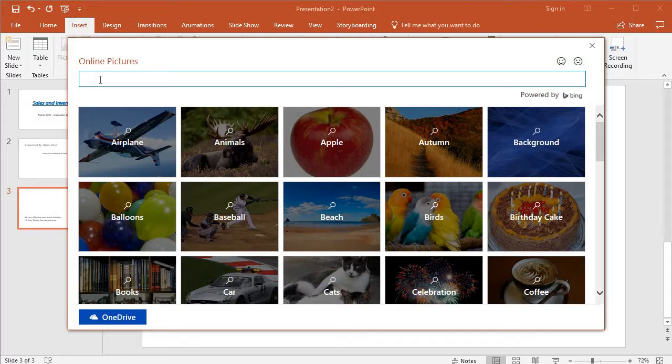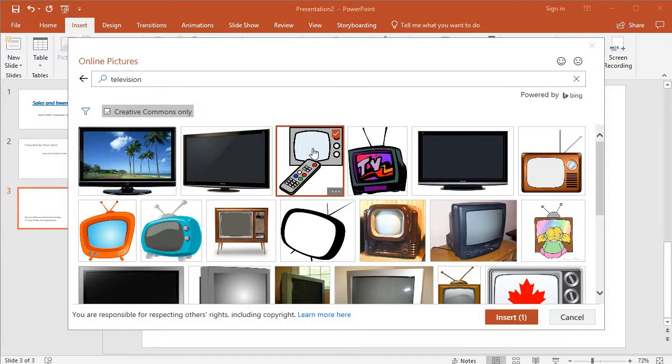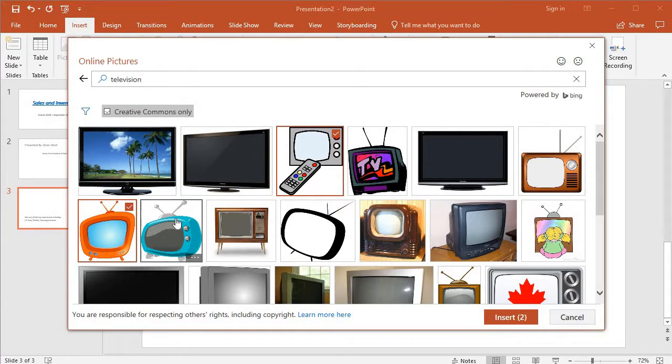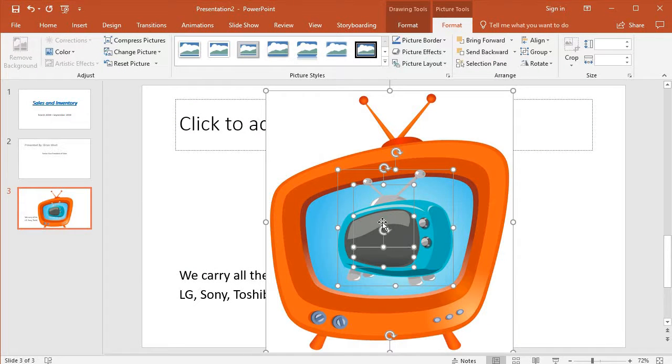So let's say I want to do a television. Now I've got lots of different choices. What one do I want to use? There's some old televisions here. There's a really old one. Here's a cartoon-looking one. Let's go ahead and notice I've got this one clicked, and now there's a little checkbox up here. So I'm going to go ahead and check a couple more of these. And now notice I've got 3 of them checked, and there's a thing here that says Insert 3. When I click the Insert button, all 3 are going to come onto my screen.